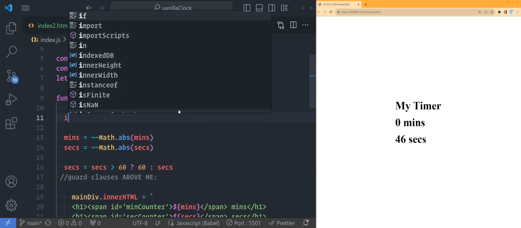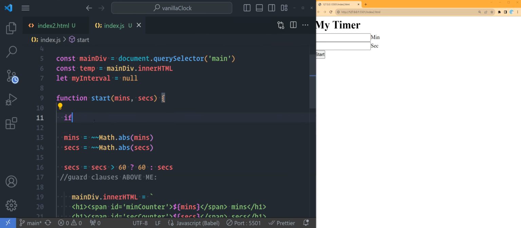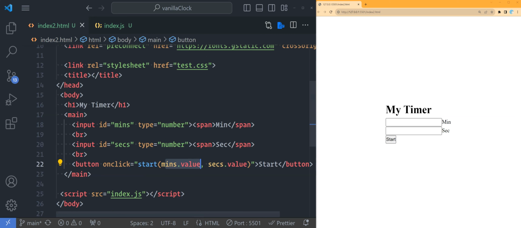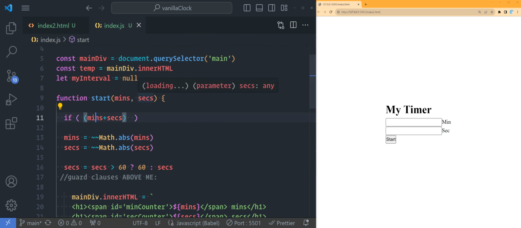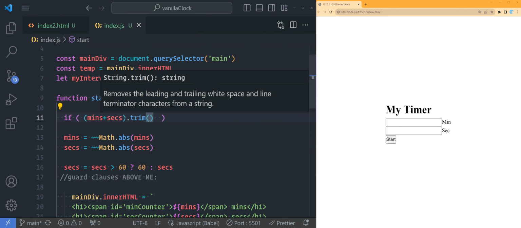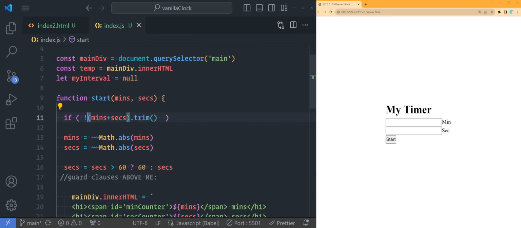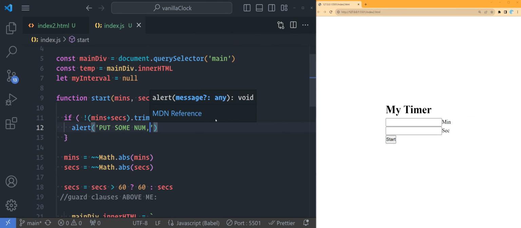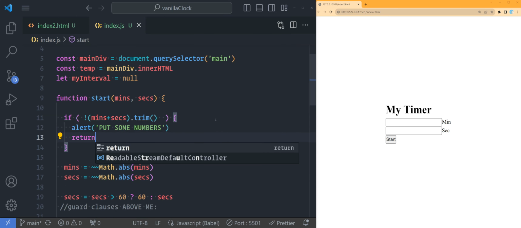Okay, so up here, before I convert all of these to numbers, I can do an if here and another parentheses. I'm going to do, hey, if the minutes string plus the seconds string, remember anything you get from HTML, like dot value, will always be strings because HTML can only display strings and images. So we're going to get this string. If we trim it and it's still falsy, it means they either put an E or a bunch of spaces or they put nothing. And if that's the case, I'll say alert, put some numbers, and then I will return.